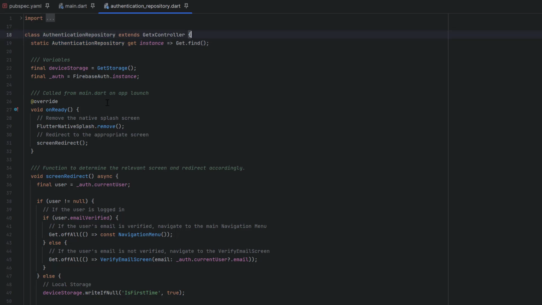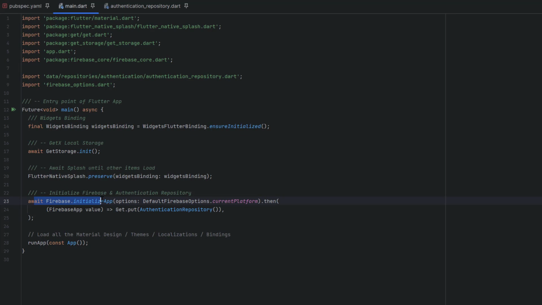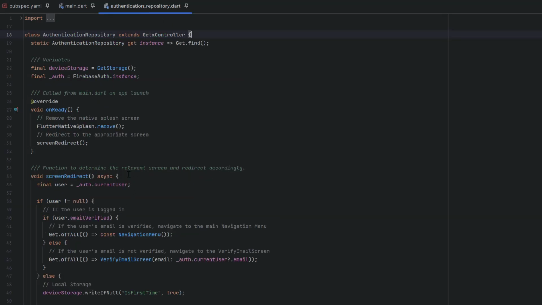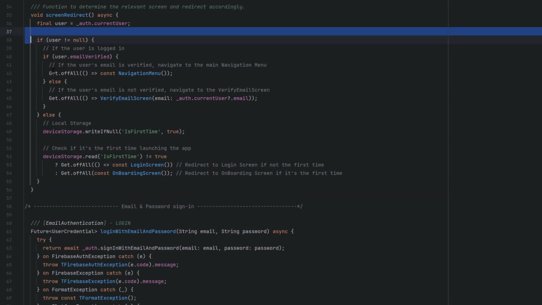And using the same approach, when you head towards the main.dart, we initialize the Firebase, and once the Firebase is initialized, we create the first instance using Get.put of AuthenticationRepository. Whenever that is created, the onReady method will automatically be triggered, because the authentication repository is created for the first time, and whatever is inside this onReady method will be executed and we land on the relevant screen.